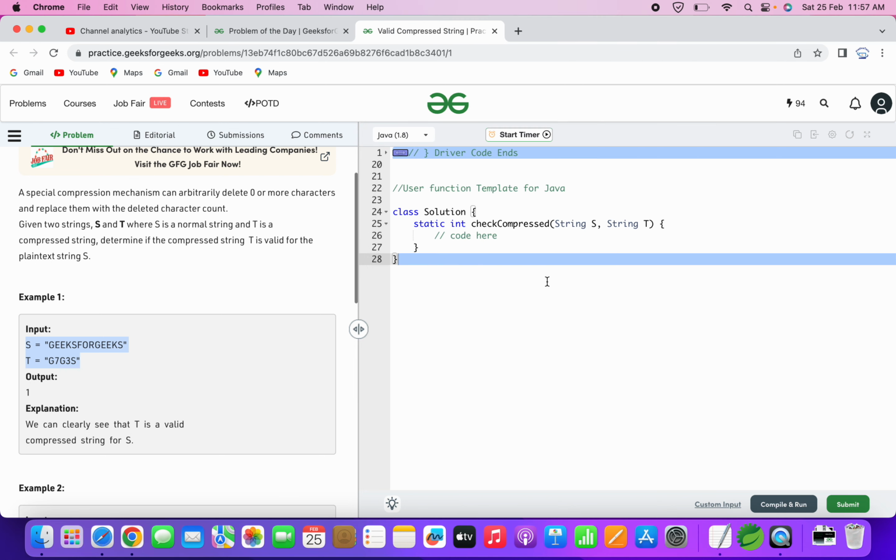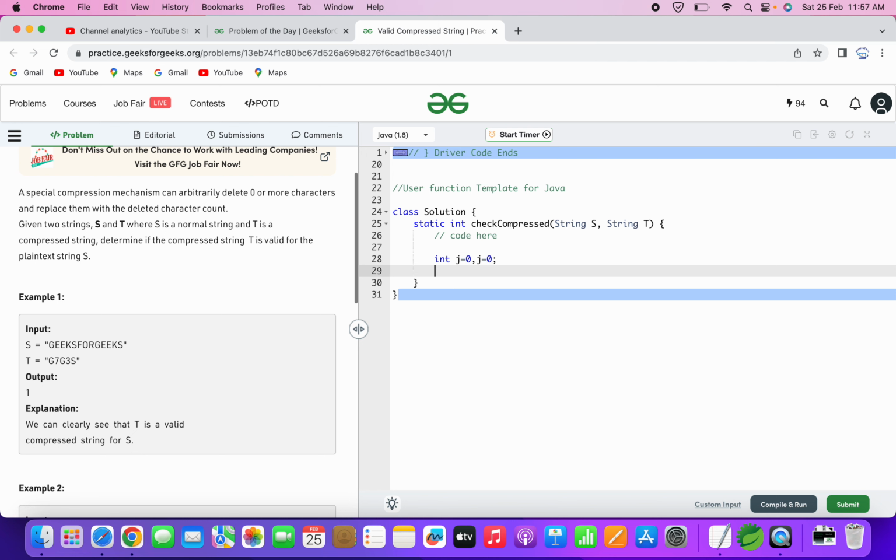So keeping this in mind, let's start coding the approach. Here first I will create 2 variables, int i is equal to 0 and j is equal to 0.